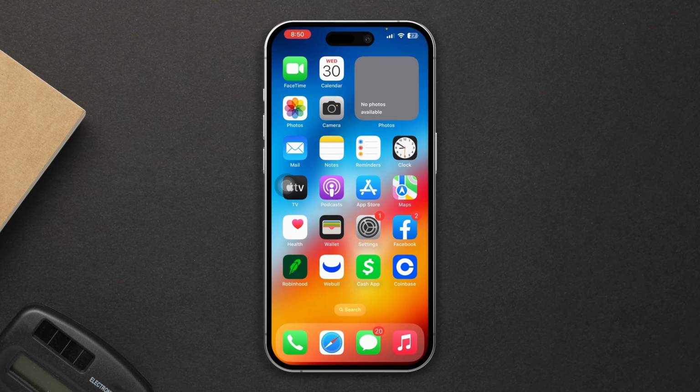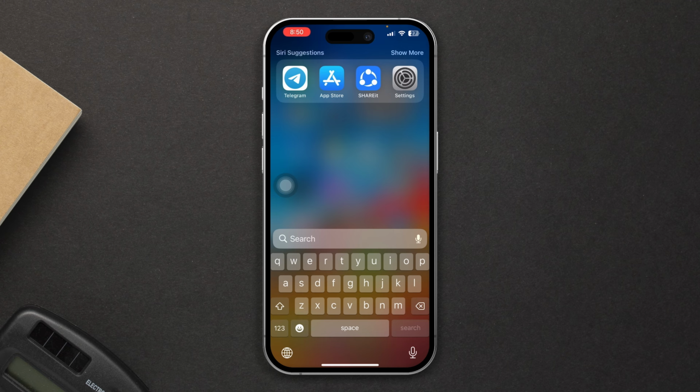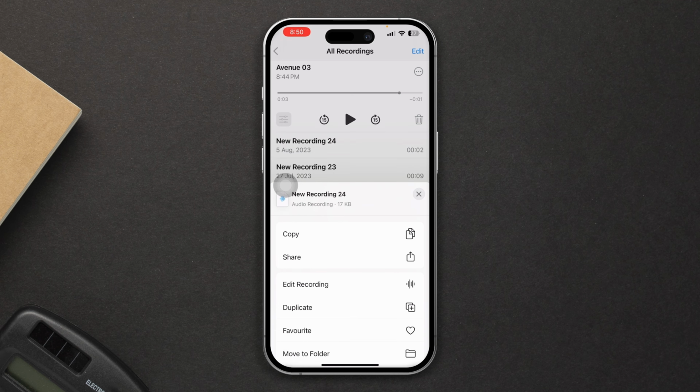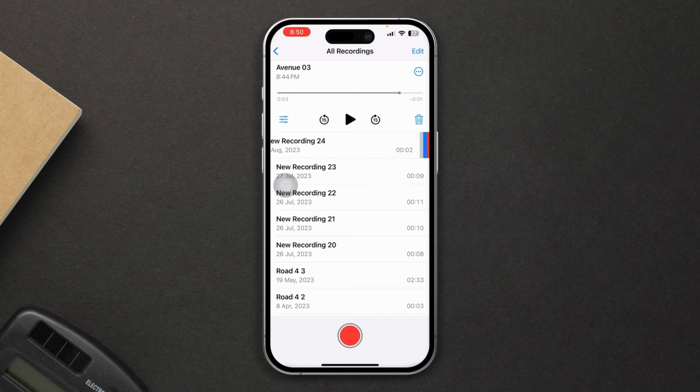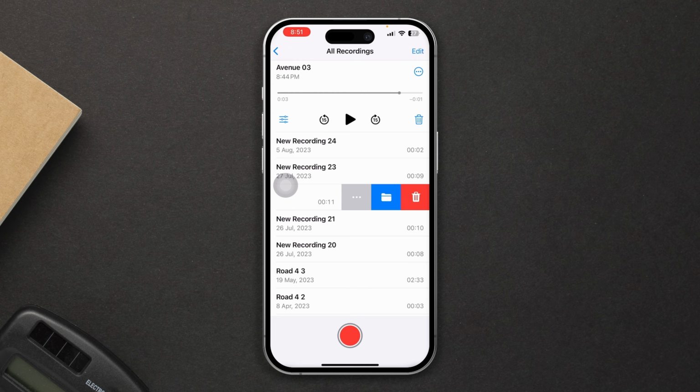Before you do anything, check if the voice memo is locked. Open the Voice Memos app on your iPhone and locate the memo you want to delete. If you see a lock icon next to the memo, it means it's locked. To unlock it, swipe left on the memo and tap the lock icon to toggle it off. After unlocking, try deleting the voice memo. If you still have issues, follow Solution 1.